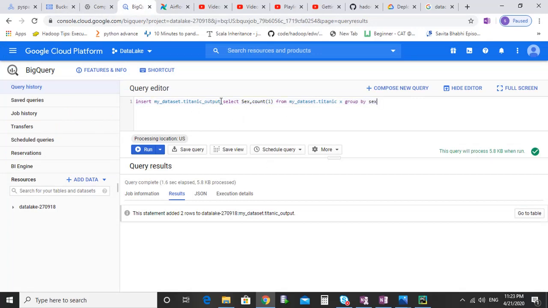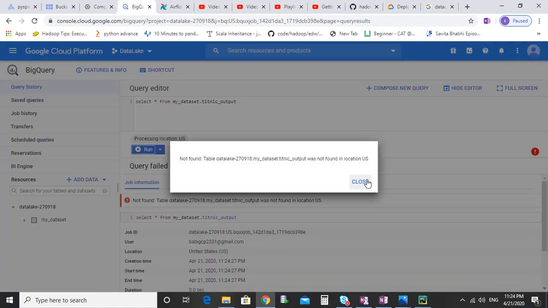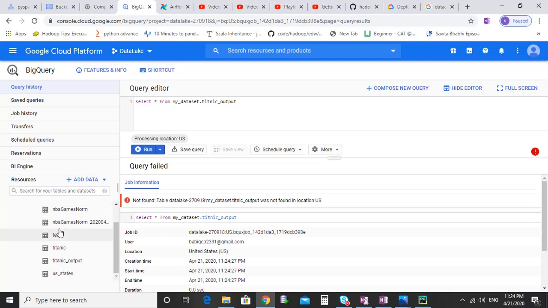I'm dumping the data to this table. So let's start from this table: my_dataset.titanic_output. The name I've given is something wrong, titanic_output.